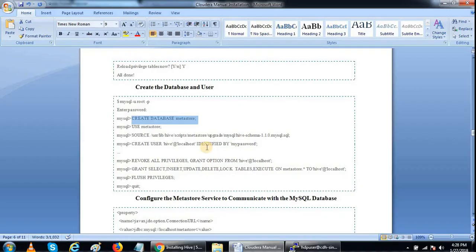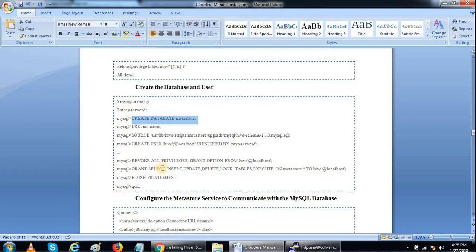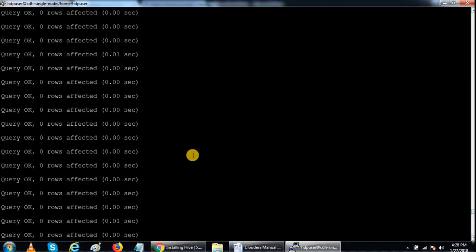Okay, so the next step is use metastore, right? In this database we are going to run this particular schema. Okay, so we have successfully installed this particular MySQL hive schema.